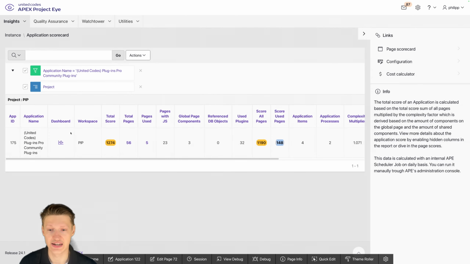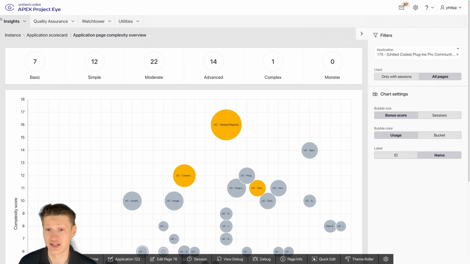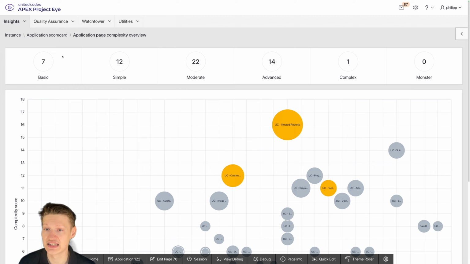Now let's dig a little bit deeper. So we're going to open this dashboard for this app. And on the top, we can see a list of page groups. So we have 7 basic, very minimal pages. Then simple are a little bit more complex and bigger, moderate, advanced, complex. And at last we have monsters. Luckily we don't have any monster page in this app, but one very complex, for example.